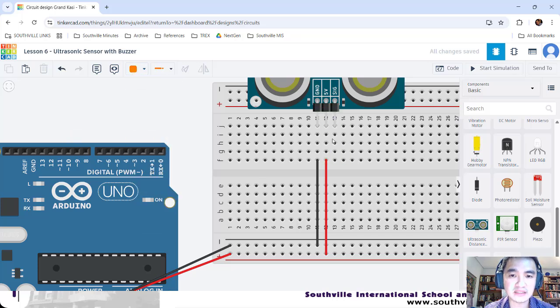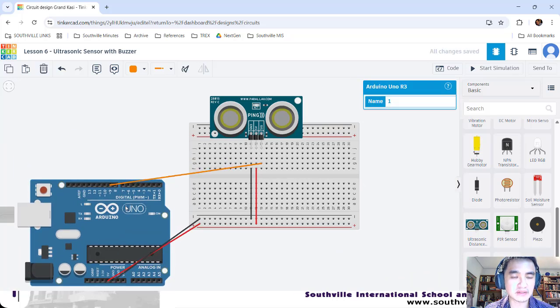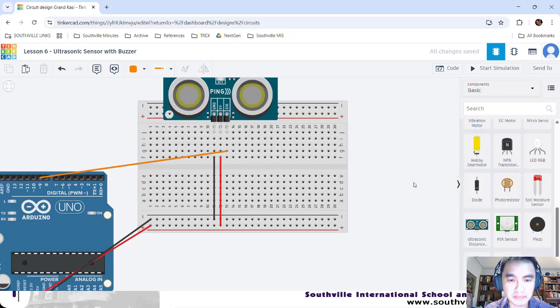So I'll just take the signal rail, I'll just take this one. It's a bit above. I'll wire that in. Maybe I'll move it a bit down. Okay, so now our ultrasonic sensor is set up.